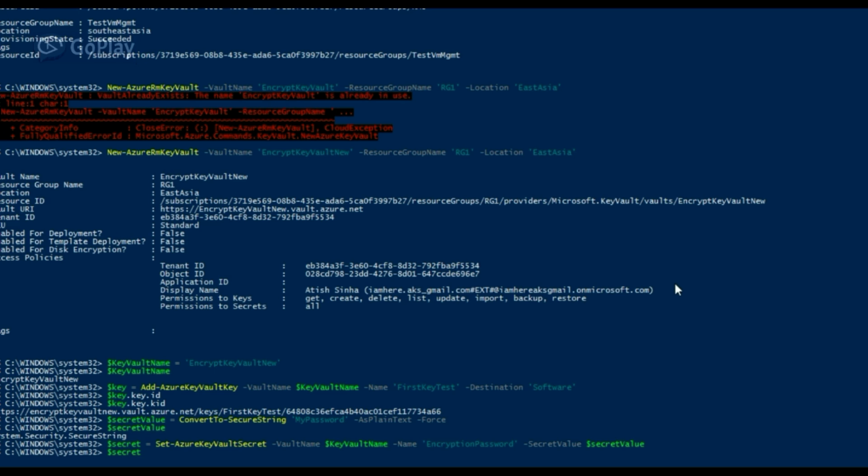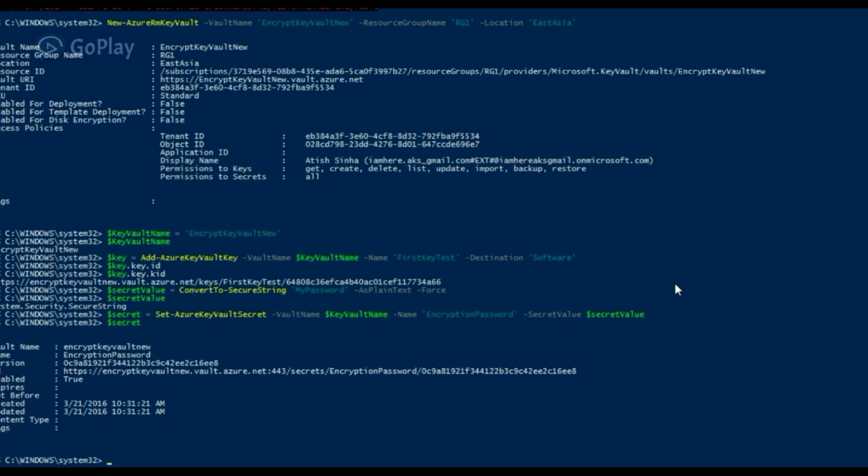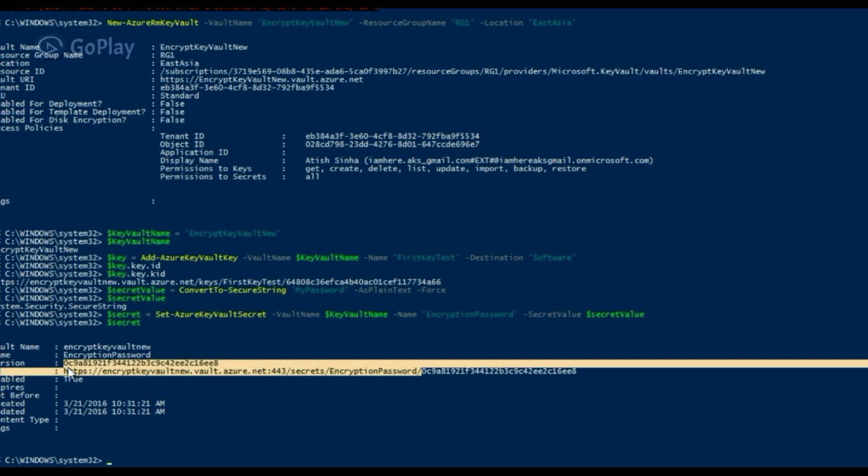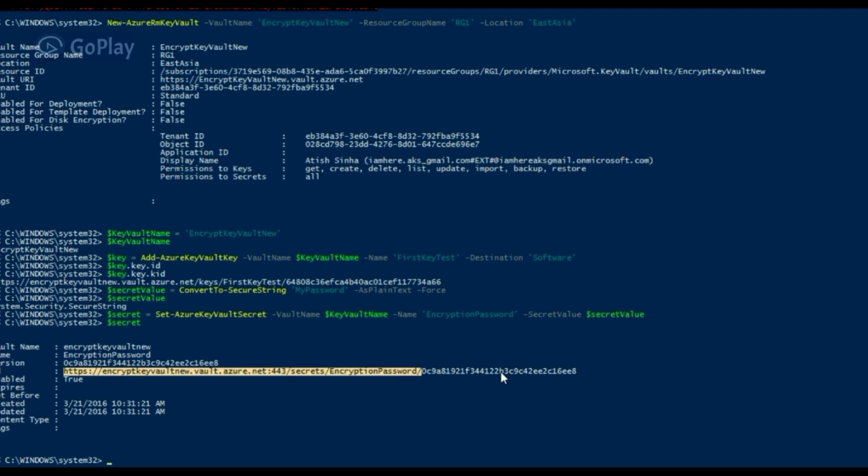So now we have the key vault ready. And we can find the secret key by going to this URL, or we can check with the command as well, with secret ID. Yeah, here we have.